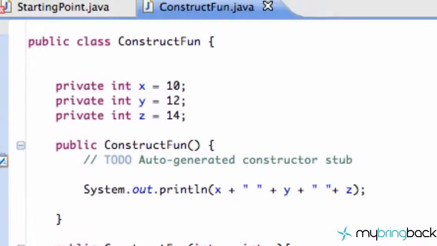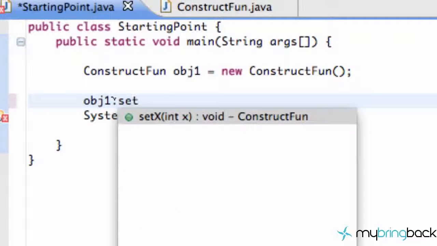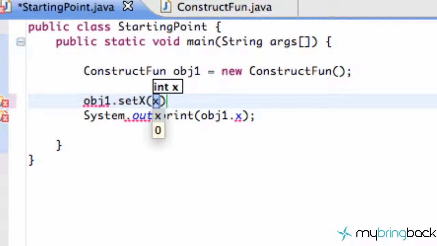Now how we use these methods is pretty simple. We're going to go to our starting point class, and instead of saying object.x is equal to 25, we're going to use the set method because we want to set our x variable to be 25. So we're going to say object1.setX, and as you can see, it takes an integer within its parameter, and we're going to set that integer to 25. So now we've changed our x variable with this method setX.